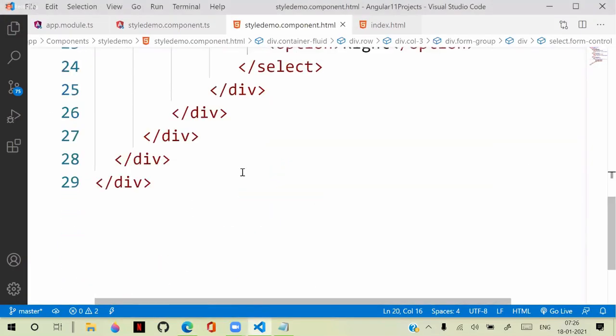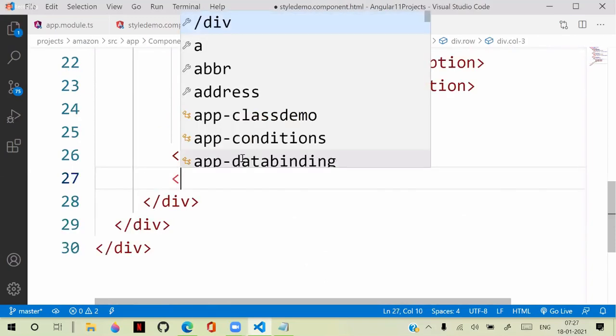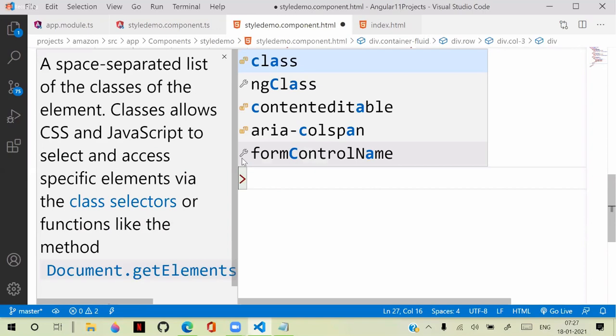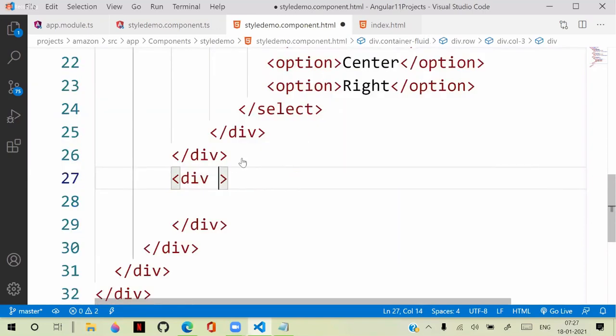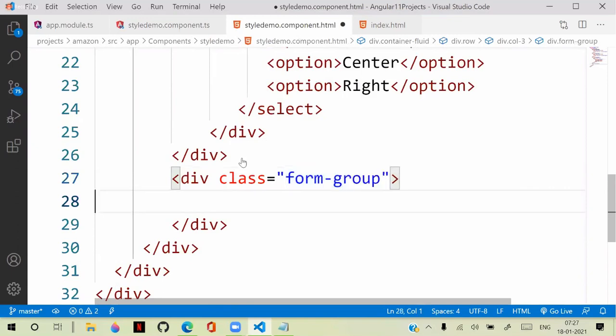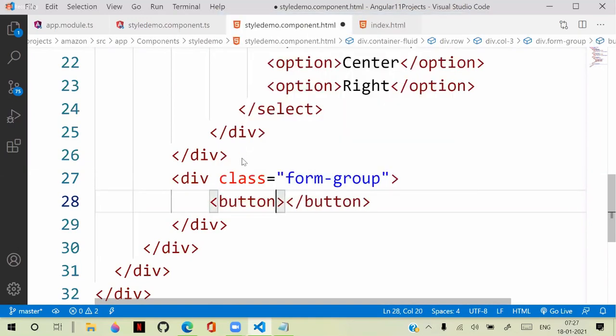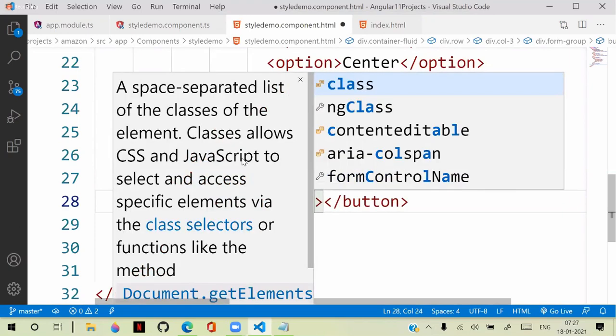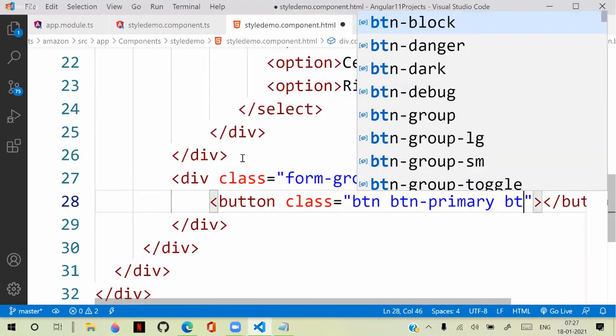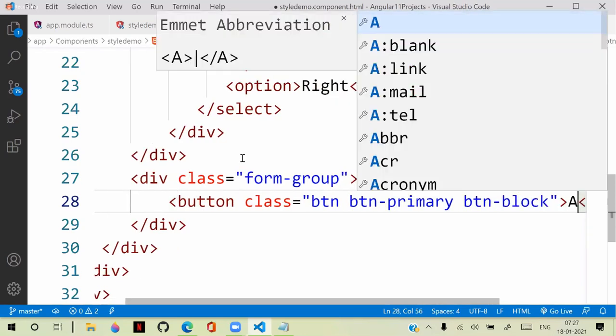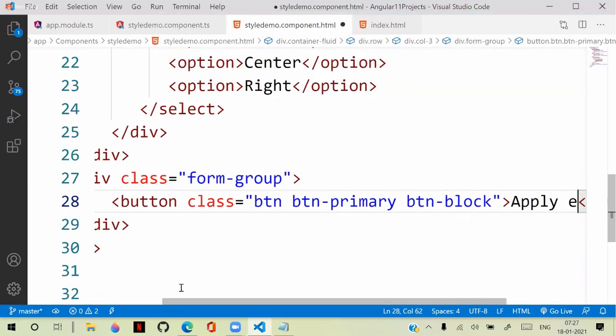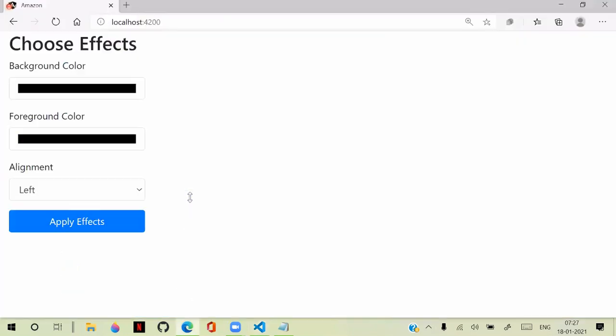Let's keep another div here with class form group, and here we are applying some effect. So a button, and the button will have the classes btn, btn-primary and btn-block. This is like apply effects. That's it. Now this is the panel that we have for background color, for foreground color, and for alignment.